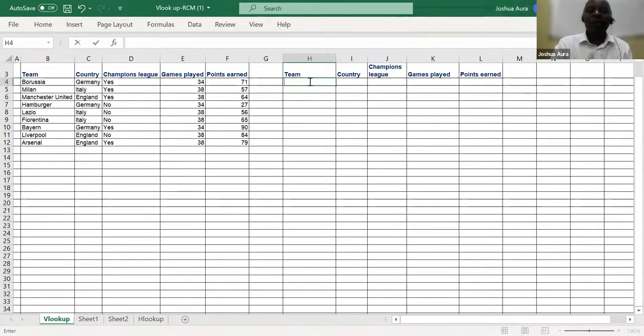So for example, you are here and then somebody comes and tells you, please look for me a team called Arsenal. This is just a simple example that I picked. It becomes very easy for you to see Arsenal is here. Arsenal is an English team. It plays Champions League. Last year, it played 38 games. And in this case, you can see points earned was 79. Let me compare it to Man U, Manchester United. Manchester United is always behind.